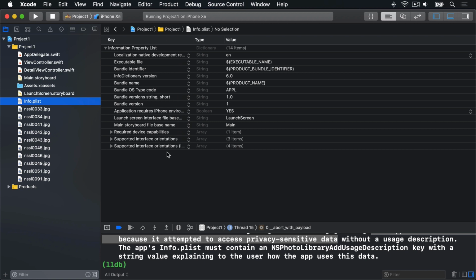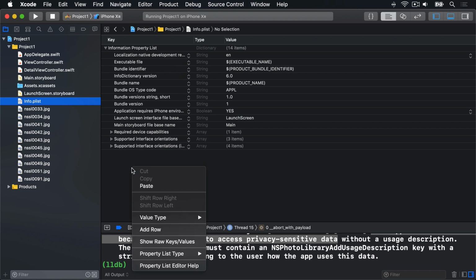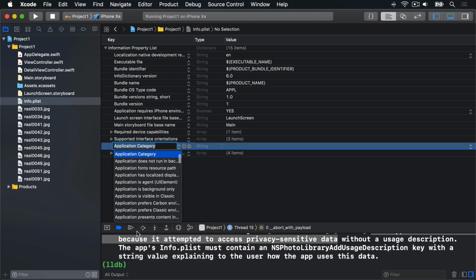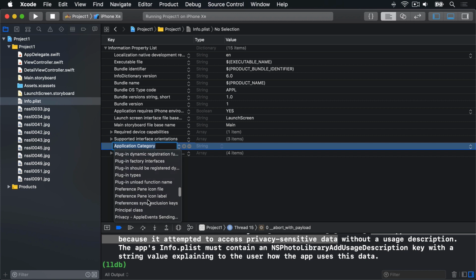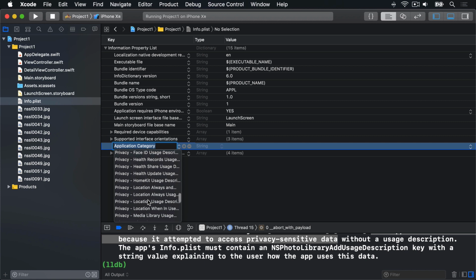Here are all the default options. I'd like to right-click in the space below and choose Add Row. You'll see lots of possible options in there. I'm going to scroll down and look for Privacy. Okay, here we can see Photo Library Addition. That is short for Privacy - Photo Library Additions Usage Description.